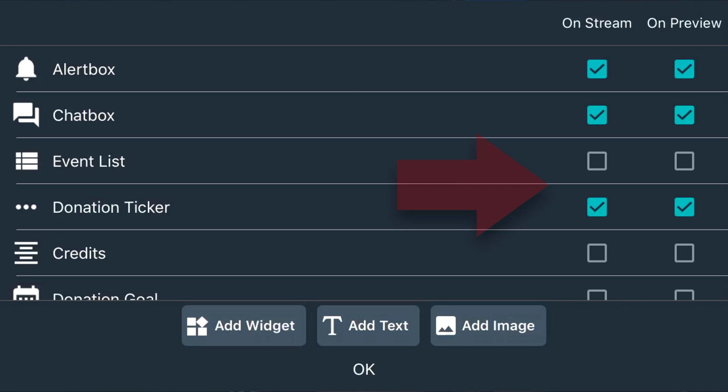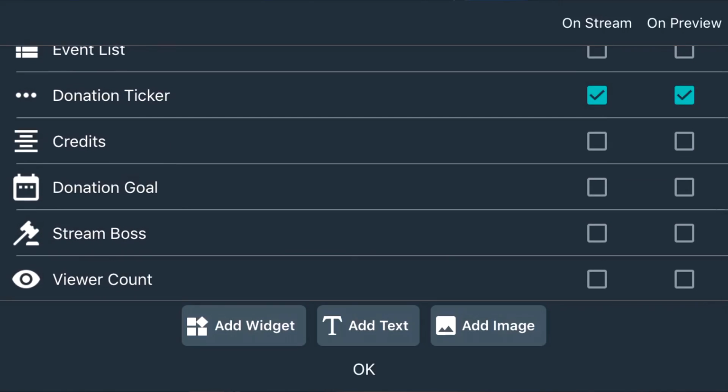Now, you'll see over here on the side, we have the on-stream option and the preview option. The difference is the on-stream option means that only the people watching the stream are going to see it, and the on-preview option means that only you are going to see it. So if you want to see it and you want them to see it, then make sure that you have both of those selected. Once you pick the boxes that you want and have those in place, we're going to click OK.